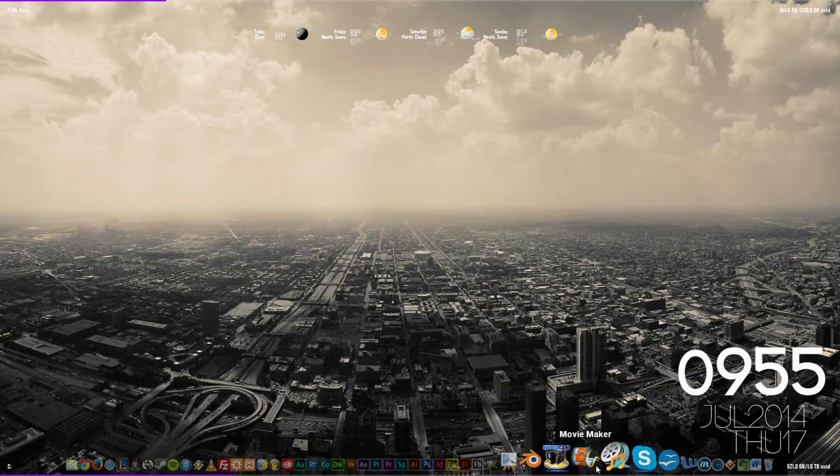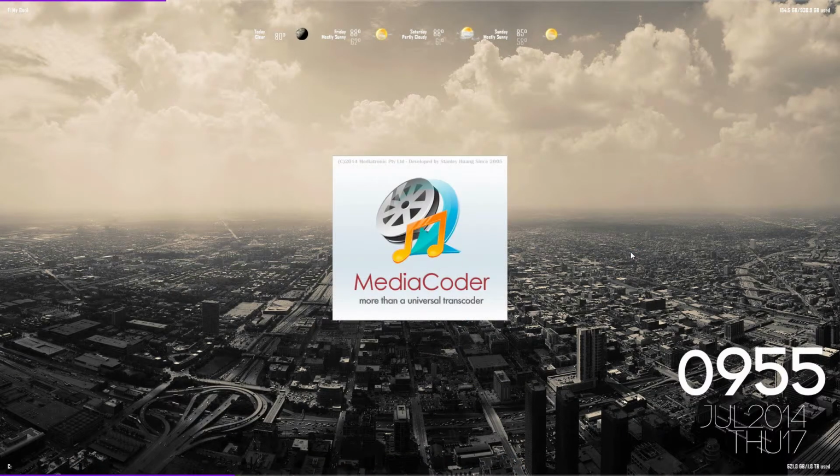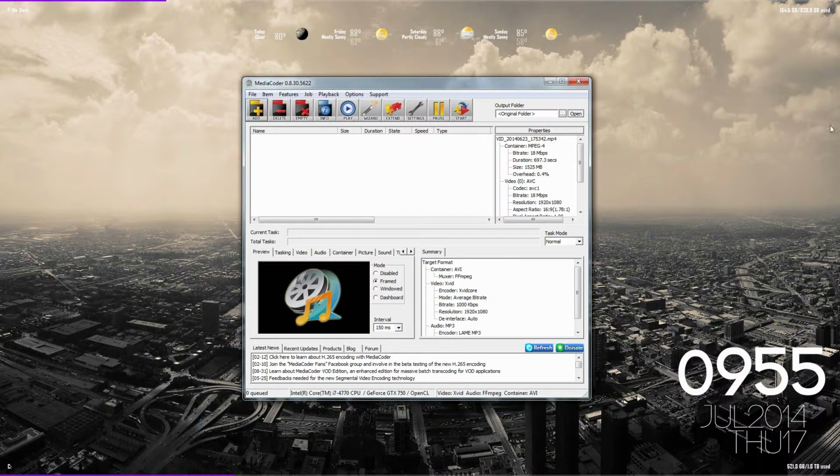So, the next one would be Media Coder. Media Coder, I think, may be an open source program. I'm not entirely sure about that, but I know it's free. You don't need to pay anything for Media Coder. But with this, I'm not going to open any file paths or anything, but when you have your file explorer open, you just drag it over and it will populate a list of however many you're doing.